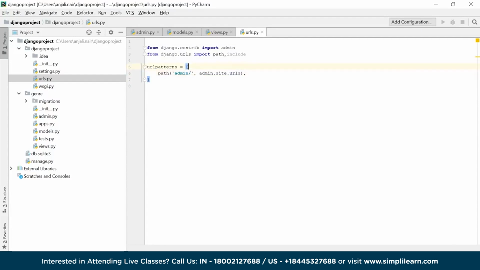Now, in this manner, we need to add the URL for our first page, which is going to be the genres page. So I say path, genres. And then in here, I'll insert the action. I've not created any action yet, so I don't know what to put in there either as of now.